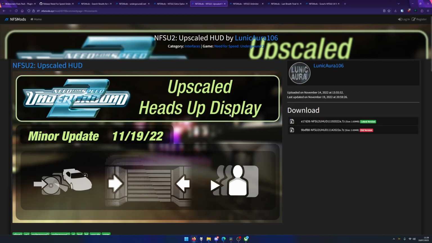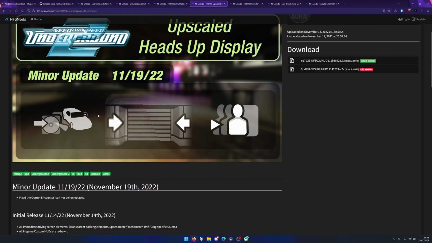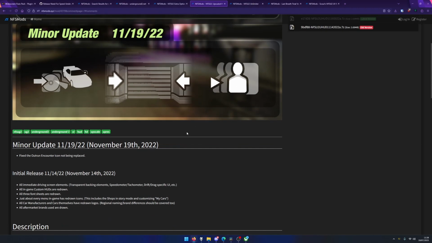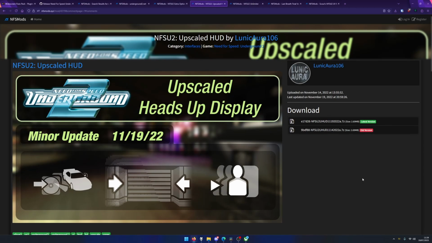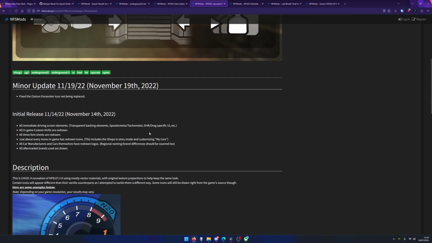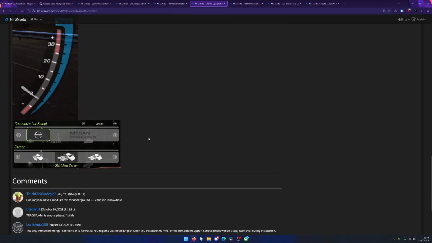You want this one, upscaled heads-up display. Again, link in the description. It's going to make the heads-up display, well, upscaled. It's going to look a lot better. So this upscaled heads-up display, this one I think requires Binary to run it.